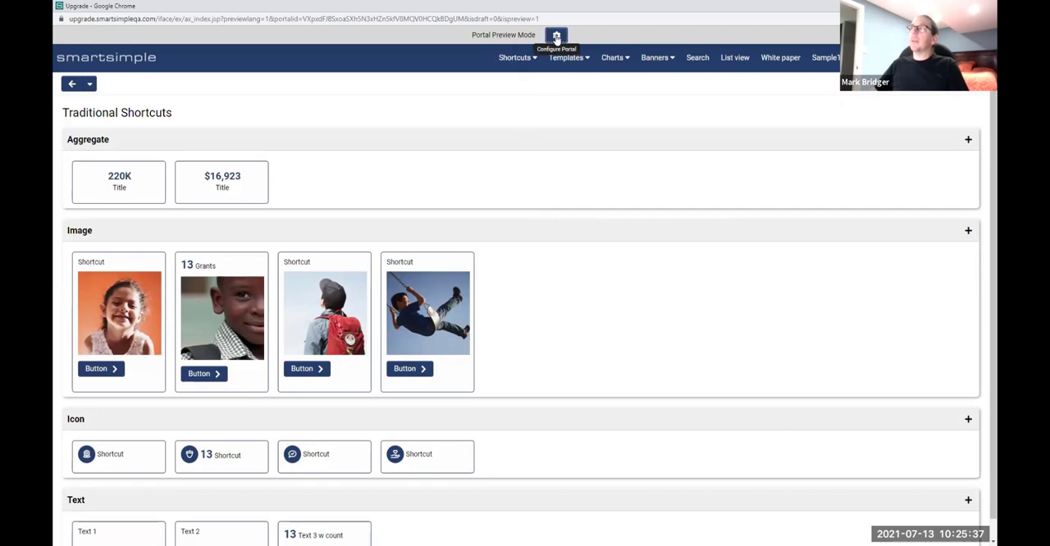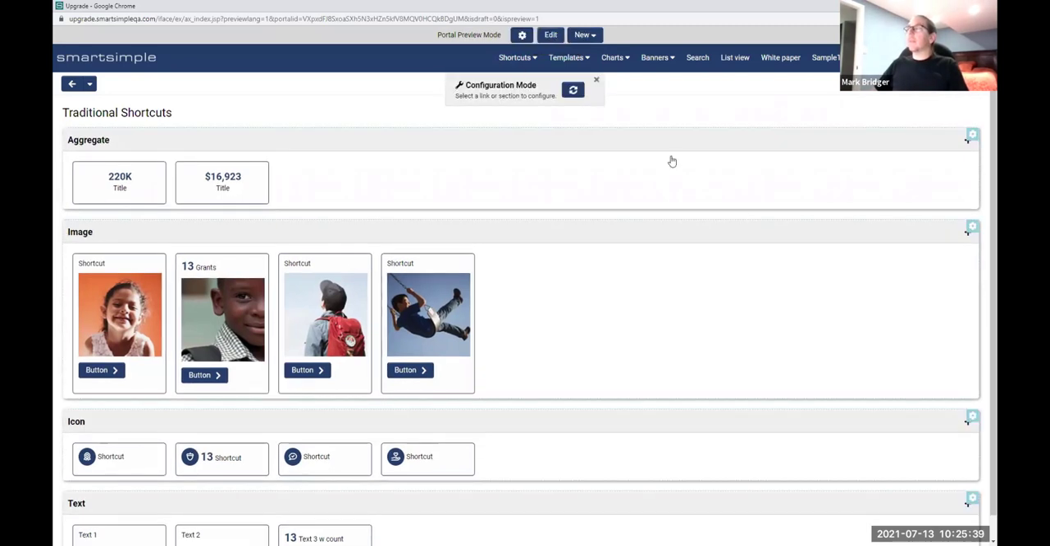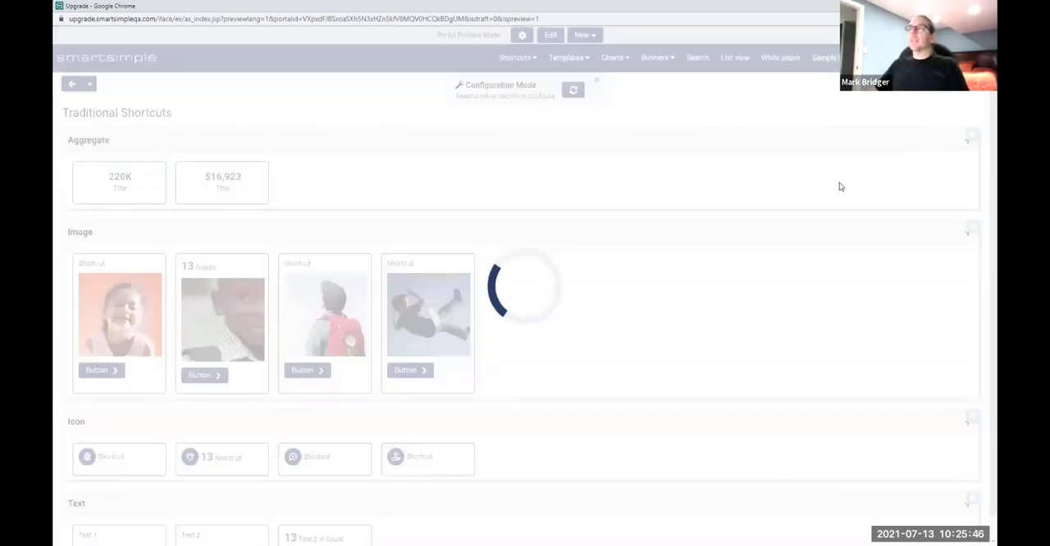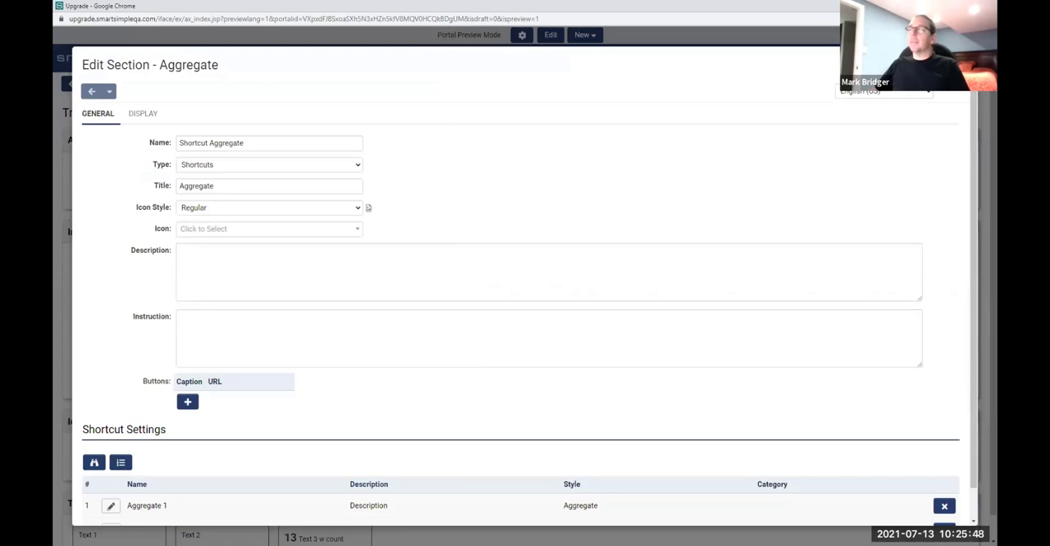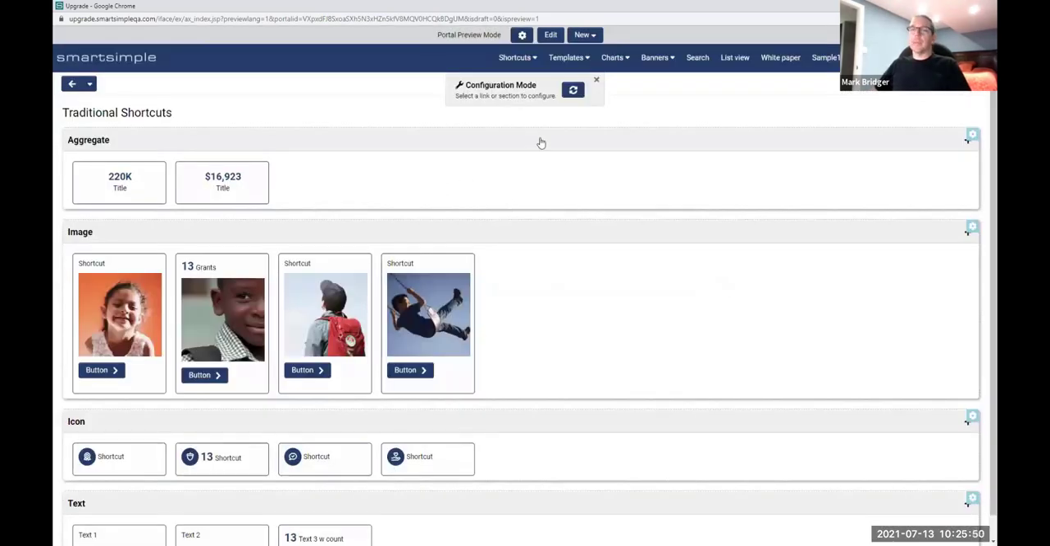And if I click on this button right here, configuration, to configure the portal, it brings me into kind of a configuration mode. So if I wanted to, I can easily click on this and just edit this section. I don't have to find it in the list. I can see exactly which section I'm editing right away. It just makes it a little easier.